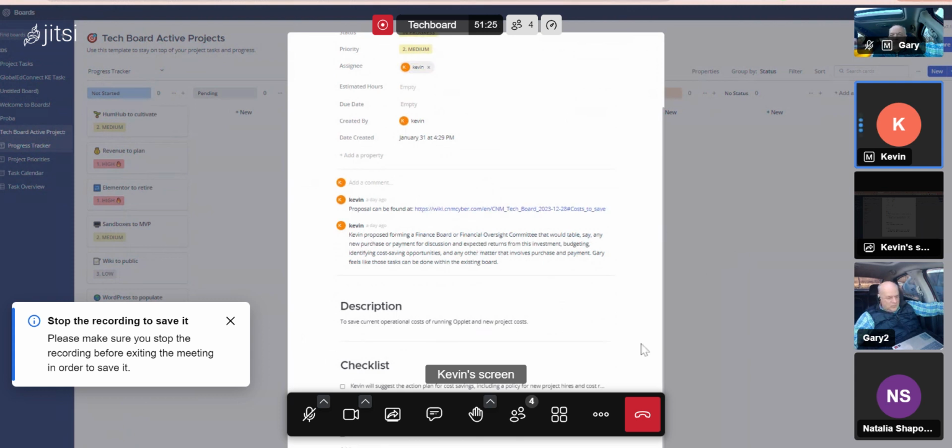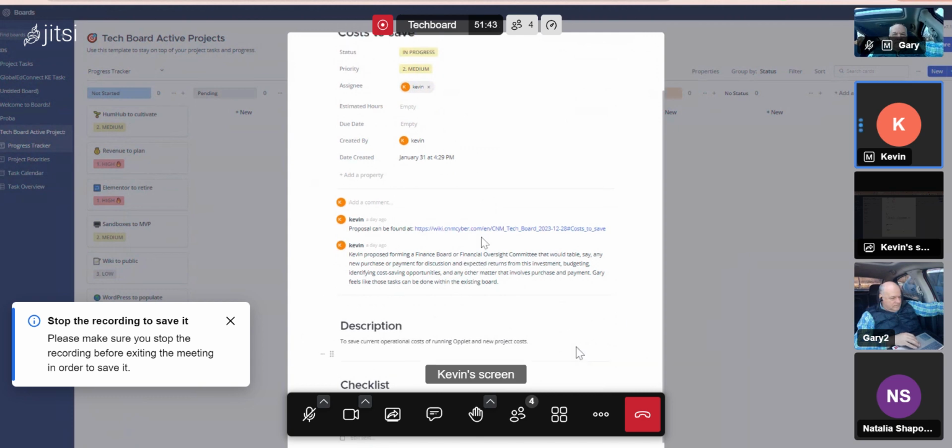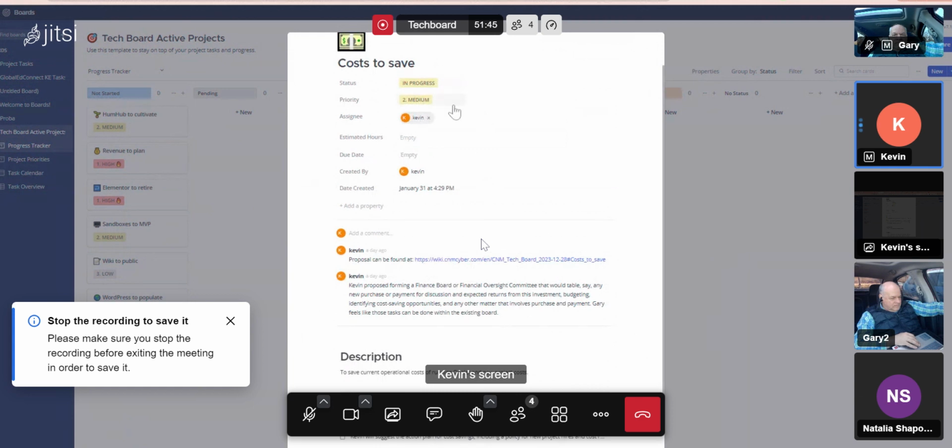There's a suggestion that was placed in this link, and from our previous conversation, we agreed on this and decided to move forward with it. Okay, so I'll leave this in progress, and priority will remain the same.